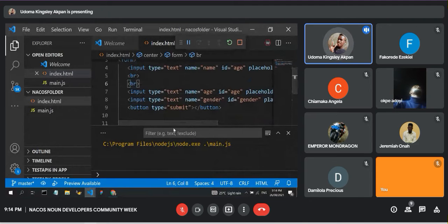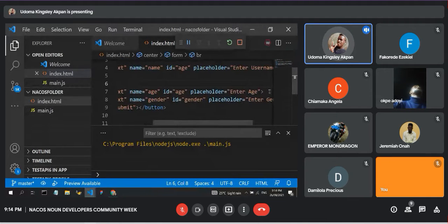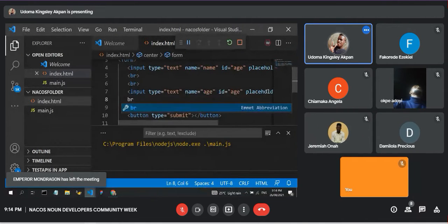Okay, so this code editor is called VS Code. It's easy for you.